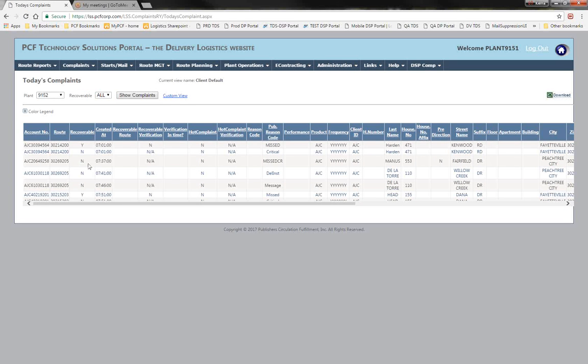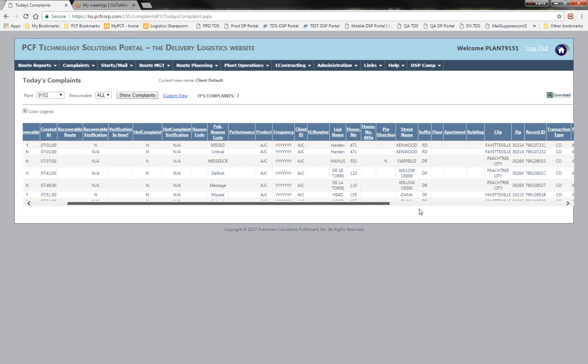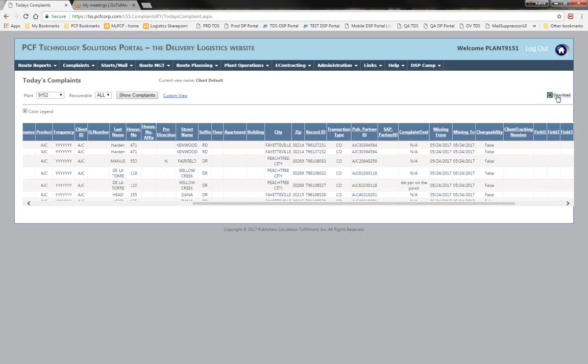Today's complaints would be the complaints that were for today. If you see recoverable Y, that means that they want a recoverable for that missed paper. You can also see other different types of messages here for the reason codes for these accounts. You can download this information by clicking on the download button here, and it'll dump all this information into an Excel spreadsheet.